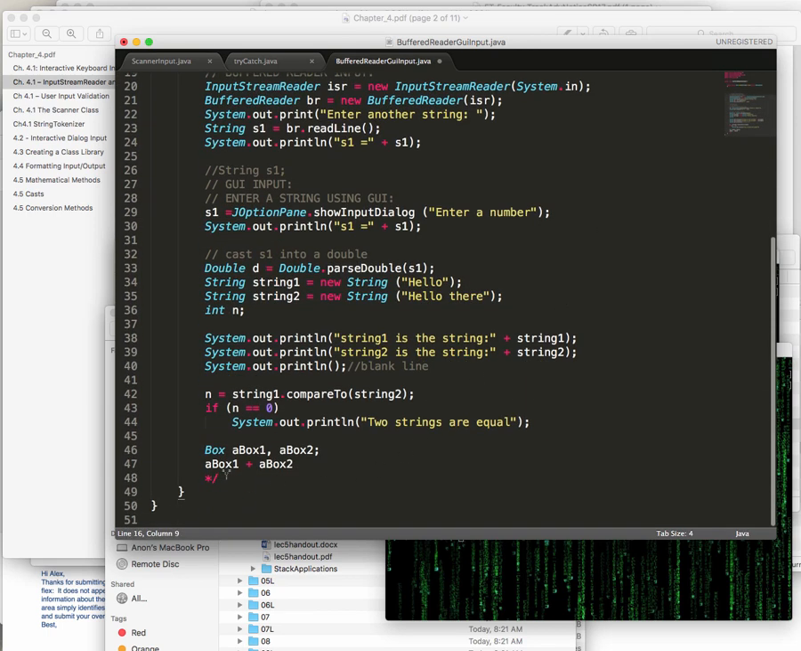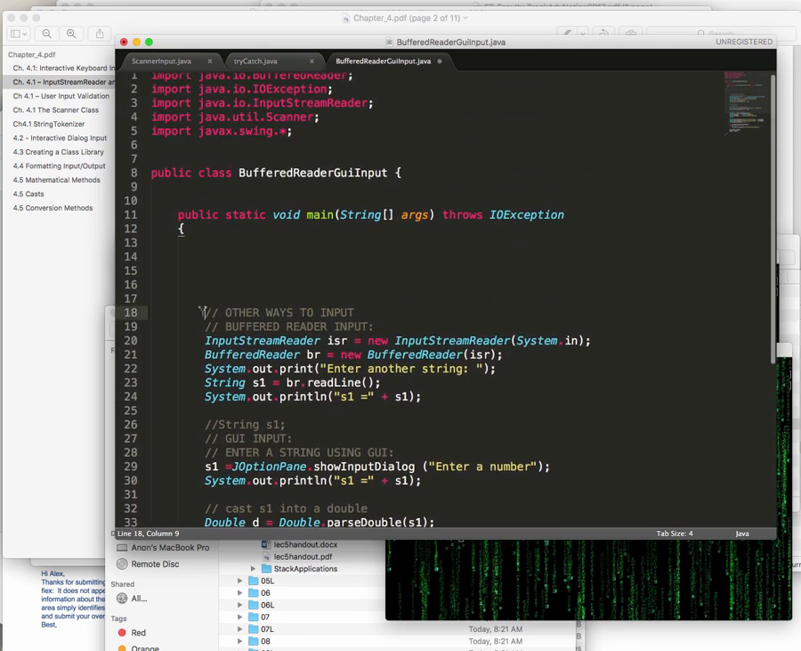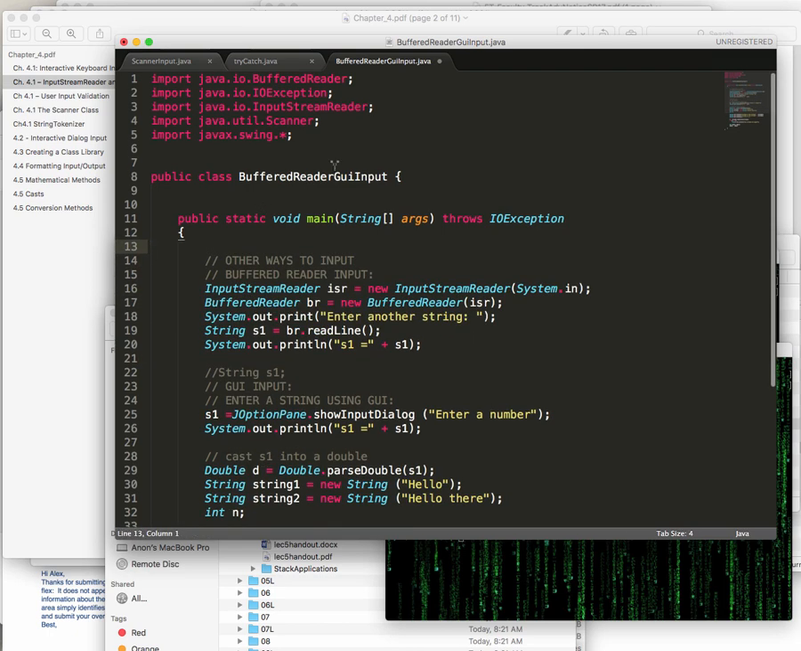Okay, so the first kind of input is the buffered reader input, right? And that's what this is right here. So remember, you have InputStreamReader ISR is equal to new InputStreamReader(System.in), BufferedReader BR is equal to new BufferedReader(ISR). The ISR and the BR are just arbitrary names, variables that I made up.